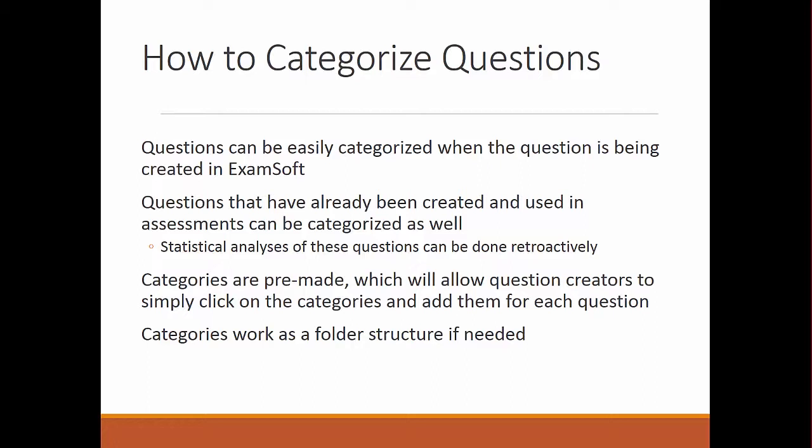If you have questions that are already in the system, you can most certainly go back and categorize them retroactively. So even if you have years' worth of questions that you want to look at longitudinal data on, that's not a big deal at all. You can go back, make new categories, and categorize those items if need be. And then you can run the stats retroactively as well, if you're looking at the past to see what you've done that has created student success at your institution.